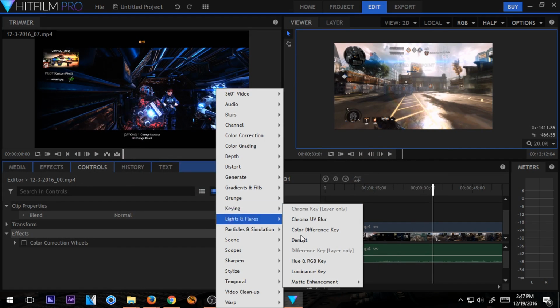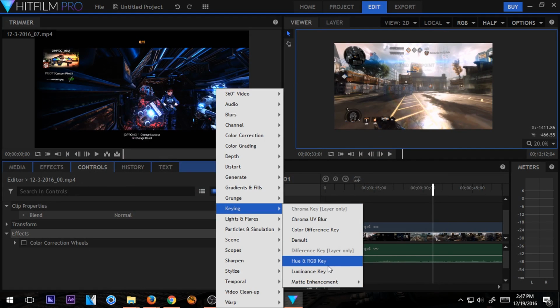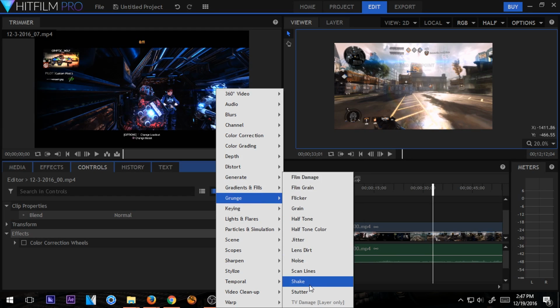Chroma UV blur. We have matte enhances, so you have all your different keying stuff. We have a hue and RGB key. That's kind of nice. And we have a luminance key. We have gradients and fills. That's standard. We have grunges, so we have shakes. We have a shake.